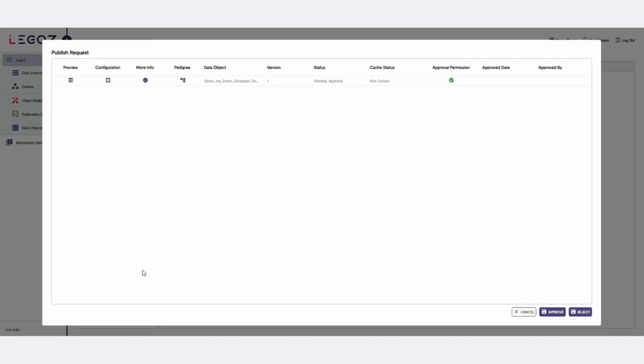Upon selecting Review, the Publish Request modal will open. From here, the owner can evaluate the configuration by viewing the data, verify the configuration of the data object, compare versions of data objects to see the changes that have been made, and view the data pedigree. If satisfied with the configuration, the owner can approve the request.